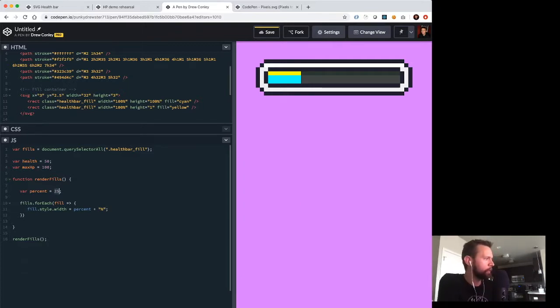And so now we can go ahead and make this dynamic by saying, let's see, it's going to be health over max HP times 100. And then you see, so that is happening. It's going to be 50. Then for each fill that we have, we iterate through and add 50% as the width. And now you see on the screen that our life bar is dynamic.